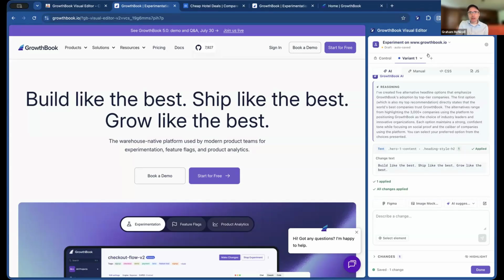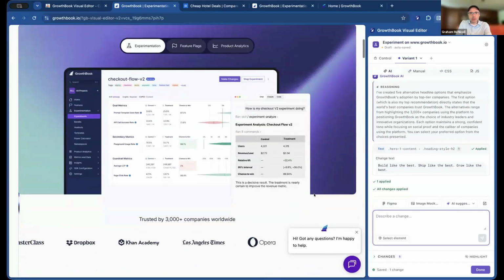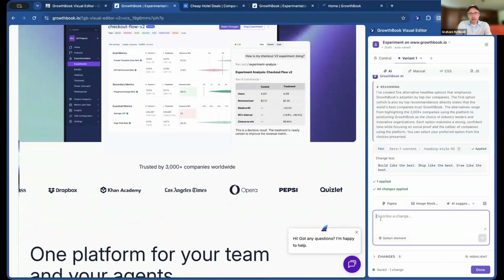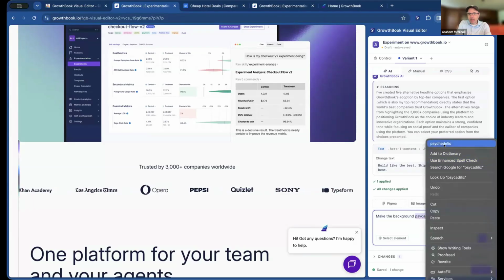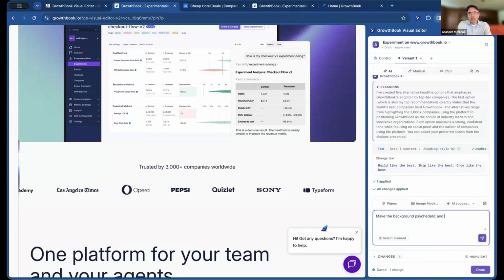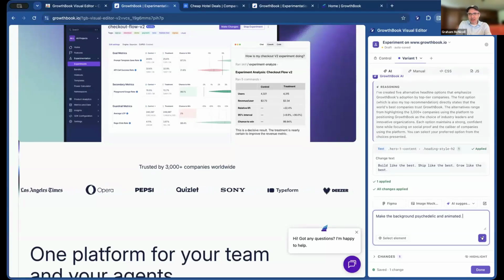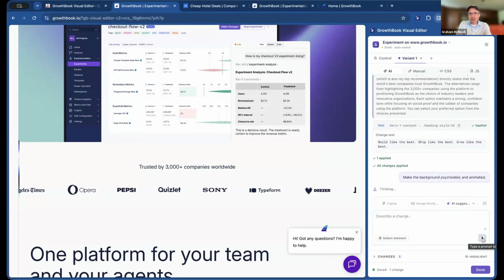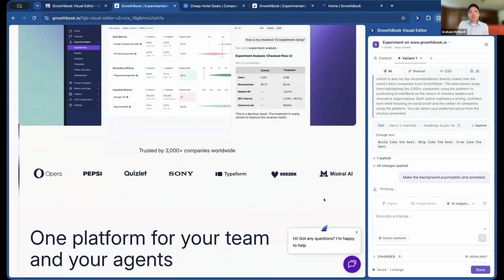We can change colors. We can also do things like, kind of crazy stuff like, make the background, no, psychedelic. Psychedelic, if I can spell that correctly. Psychedelic. You picked a bold word. This is all live, by the way. We're not pre-recording any of this. So we'll see what that comes up with.